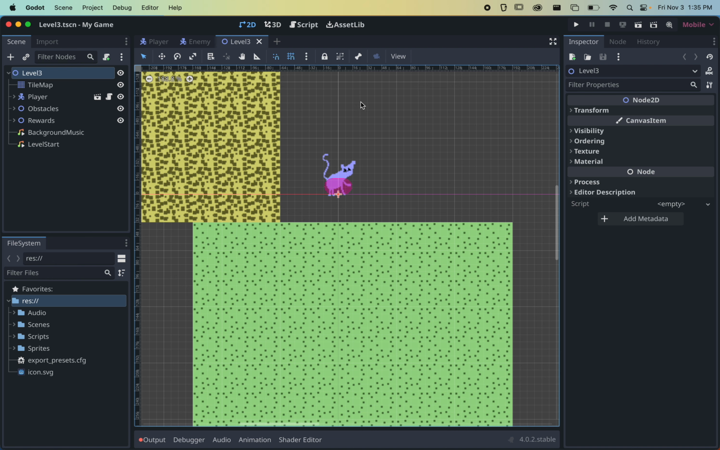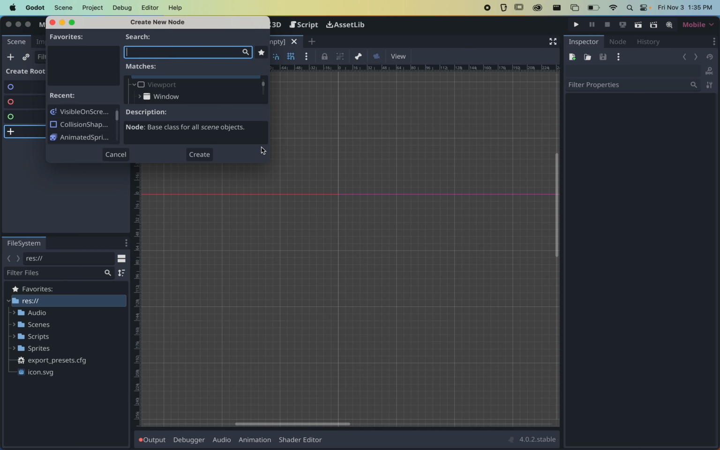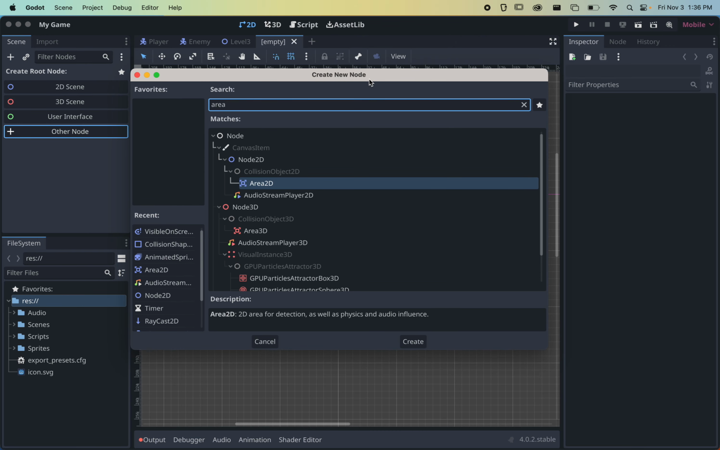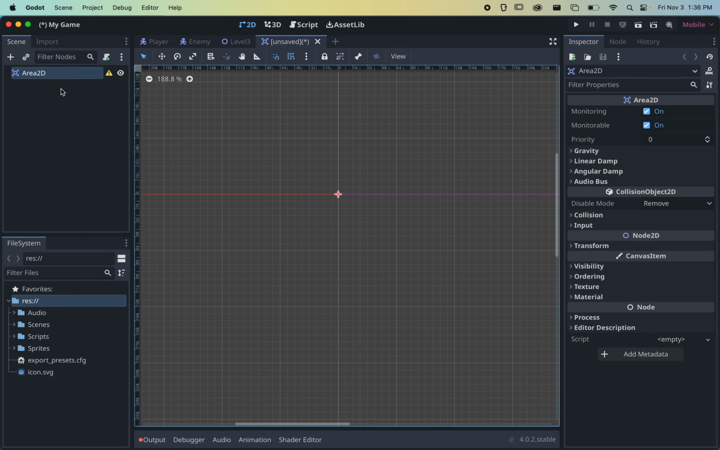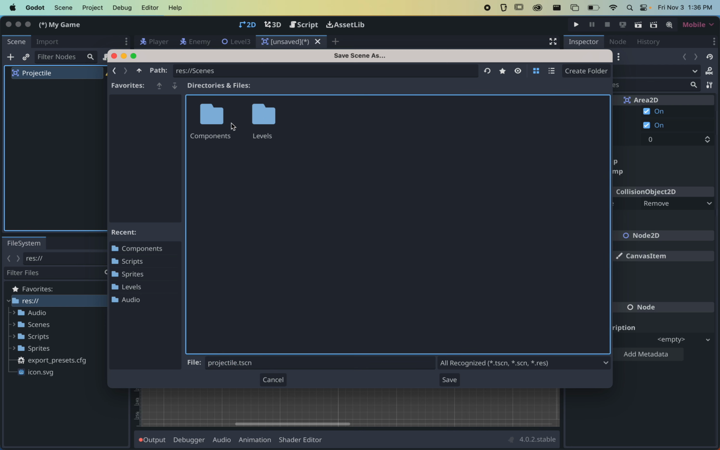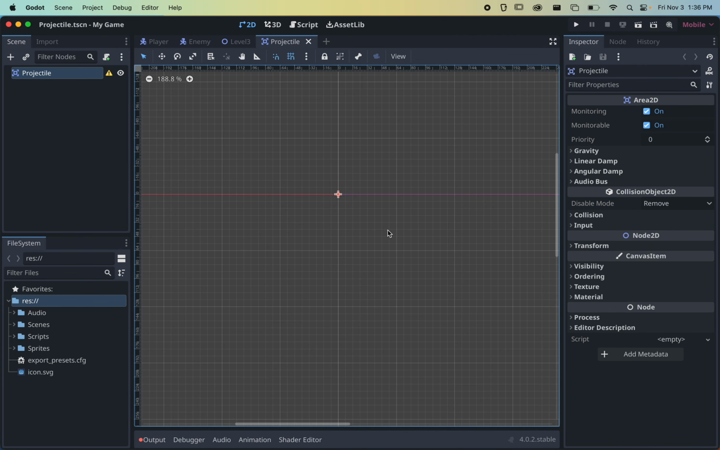So to create the projectile, I'm going to create a new scene, and I'm going to use an Area2D as the main node in the scene. So I'm going to open up, create a new node, type in area, and find that Area2D, and click create. I'm going to rename this to Projectile, and then I'll save this. This is going to go into my scenes folder and then my components folder, because this is an individual component. You can really leave the name whatever you want, but I like to capitalize it, so I'm going to capitalize it there and click save.